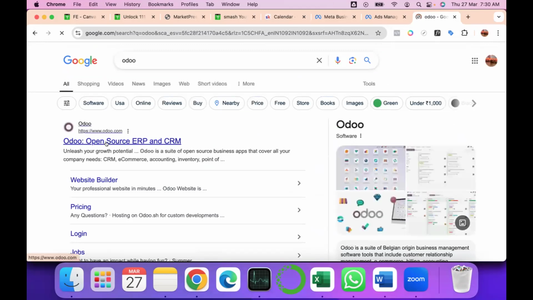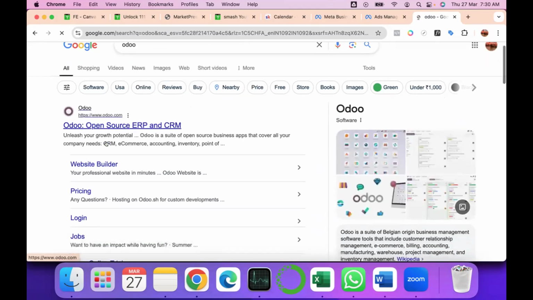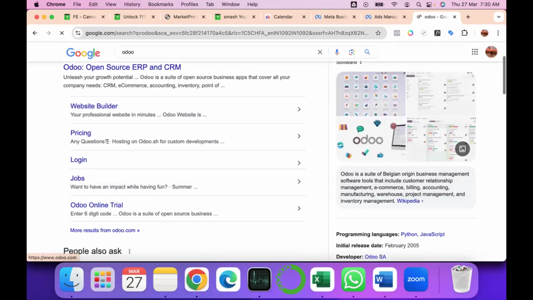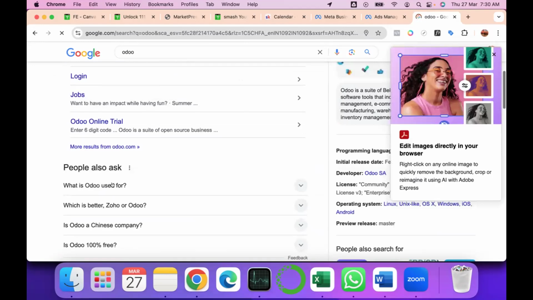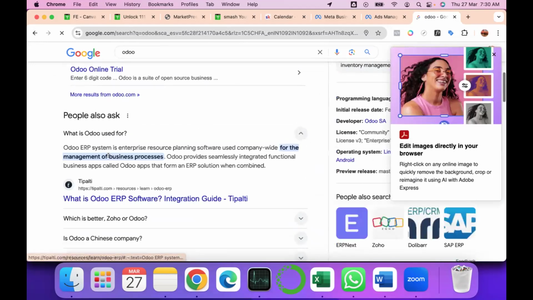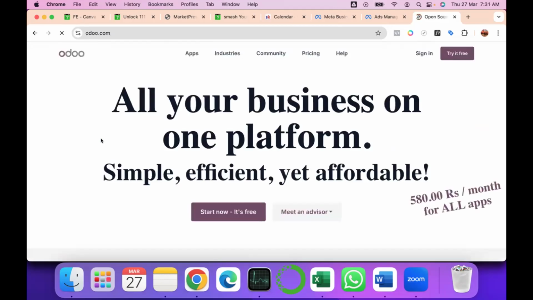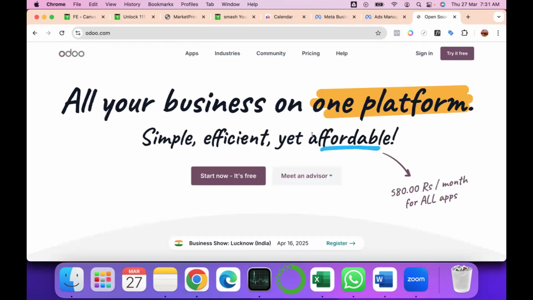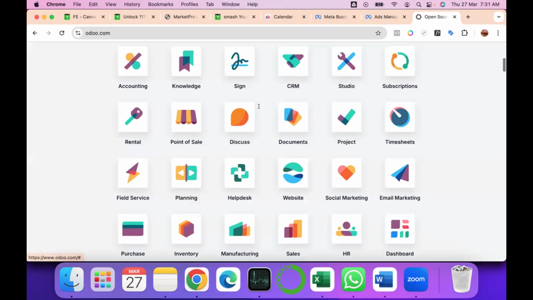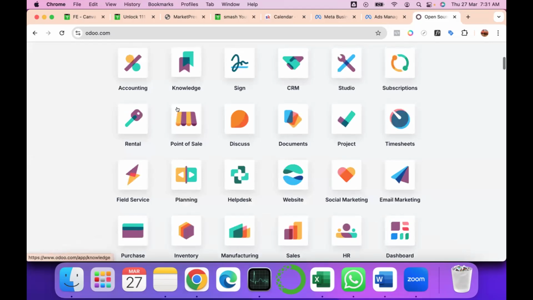This is an open source ERP and CRM, I think. Website Builder also is a suite of Belgian origin. I have a gut feeling that it also offers the same thing. Let's quickly take a look. An Enterprise Resource Planning, ERP software company for the management of business processes. Okay, I'll still take a quick look over here. All your businesses on one platform, simple, efficient, yet affordable. Start now, it's free. Okay, businesses, accounting. All right, I see your point here.